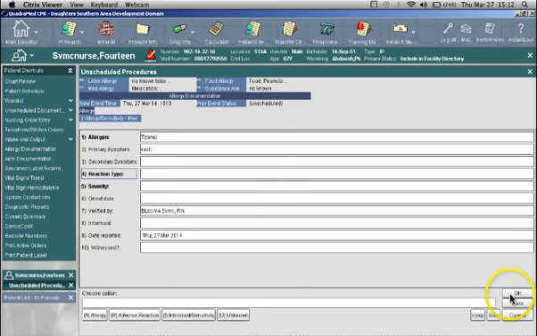Then click OK. Now here it's asking you for a reaction type. You want to select here from the different options. You have your allergy, adverse reaction, intolerant, insensitivity. Otherwise, there's an unknown selection here.